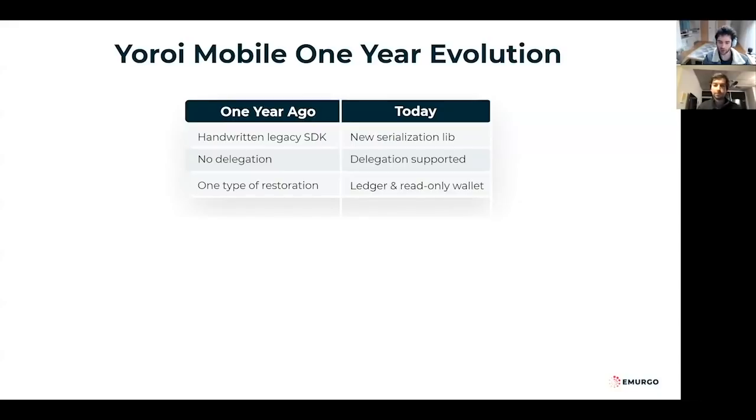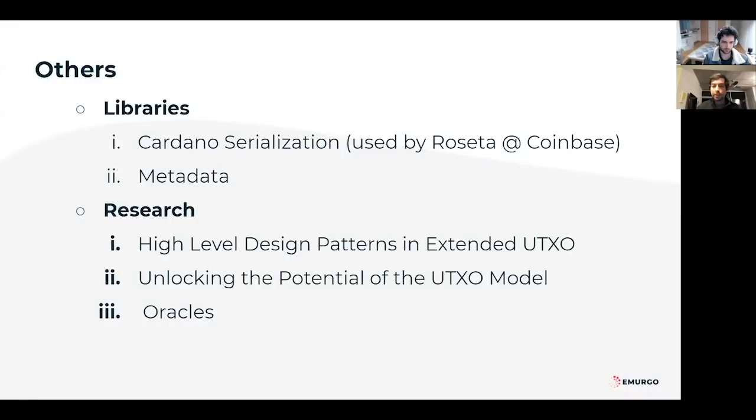We support both Nano S on Android and then X on both iOS and Android. There is a specific tooling created by Coinbase called Rosetta, which allows two exchanges to use standardized ways to connect to different blockchains. And one of the libraries powering this is the Cardano serialization library made by Emurgo.